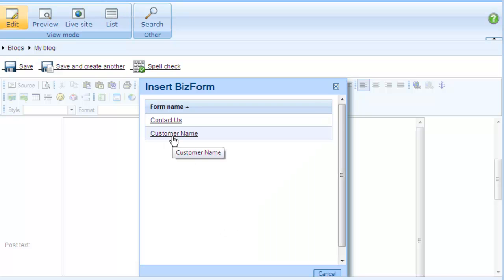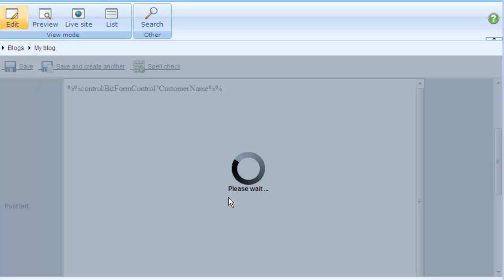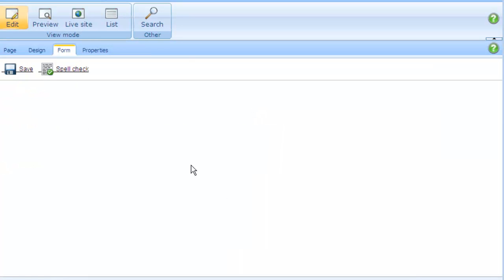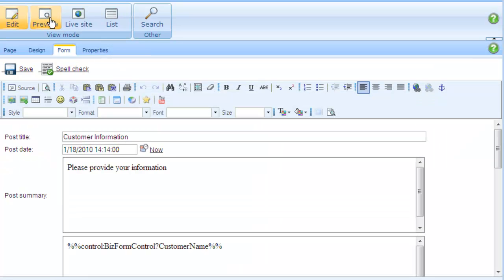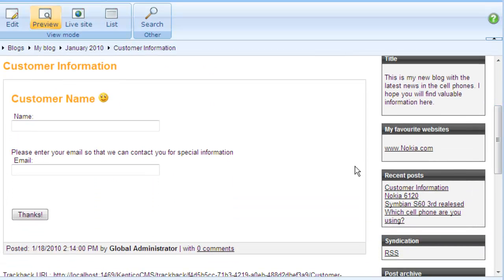And we're going to insert the customer name BizForm. And you can see that it creates the necessary transformation so when the page is processed, the BizForm is inserted. If we save this, and then we preview it, you can see that we now have our BizForm added.